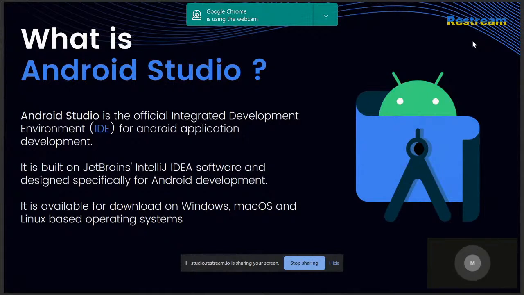So now, with a view on what Android is, we can see what Android Studio is. Android Studio is the official integrated development environment for Android application development. Android Studio is nothing but an IDE. An IDE is nothing but, whenever you write code, you want a platform to run and compile that code, right? So an IDE is a platform which allows you to run your code. One such IDE is Android Studio, which allows you to run and build your Android application. So that is the work of Android Studio.